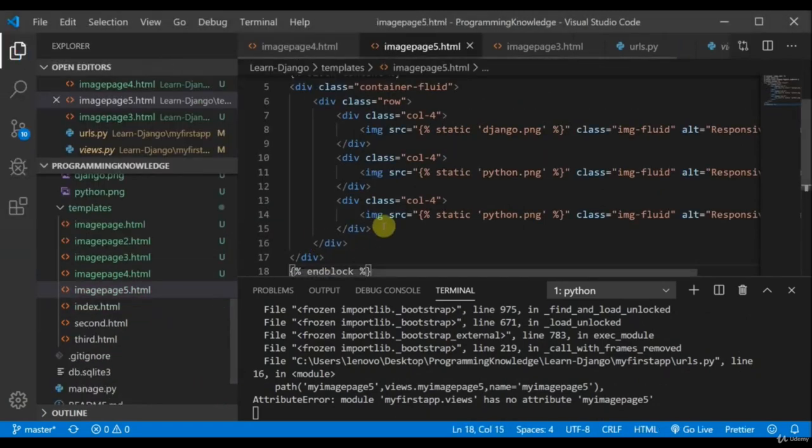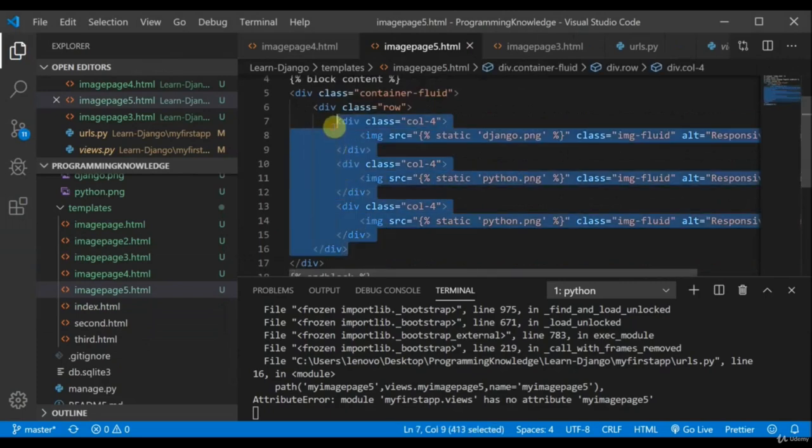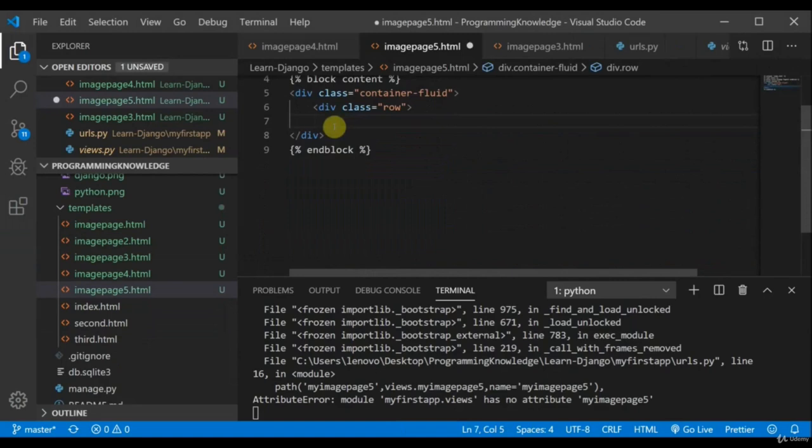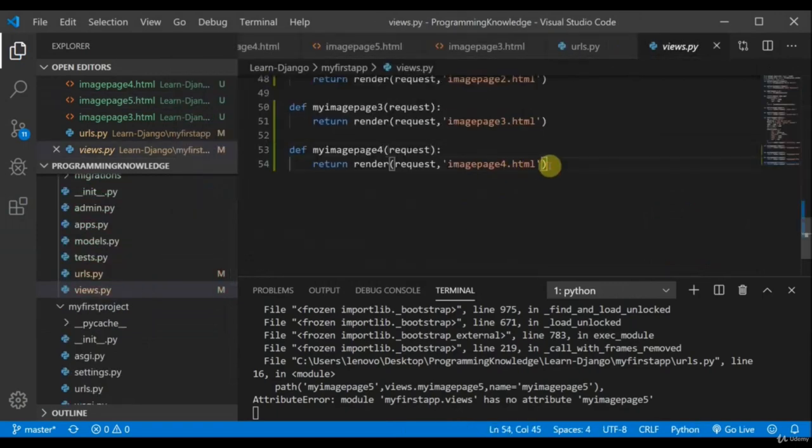This is image page 5.html. I'll quickly wrap up this content inside the row. Okay, now inside my views.py file, I'll define my image page 5.